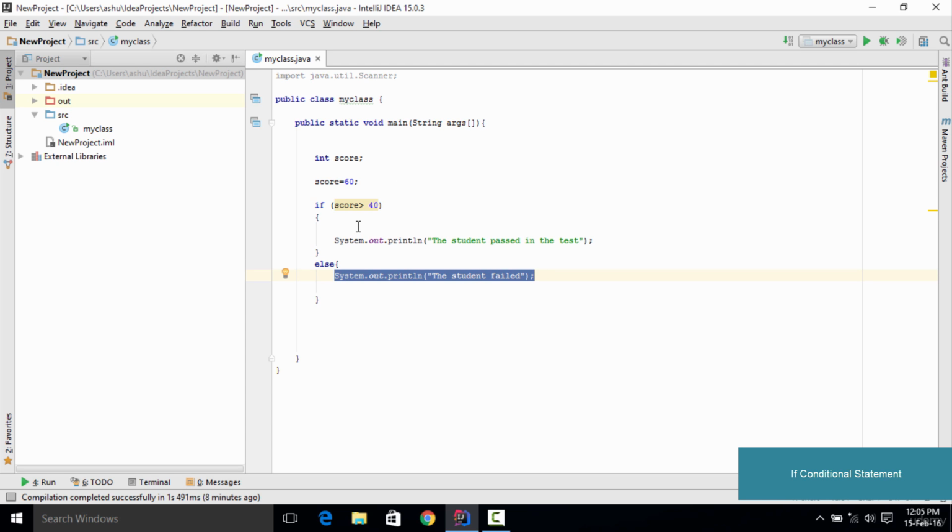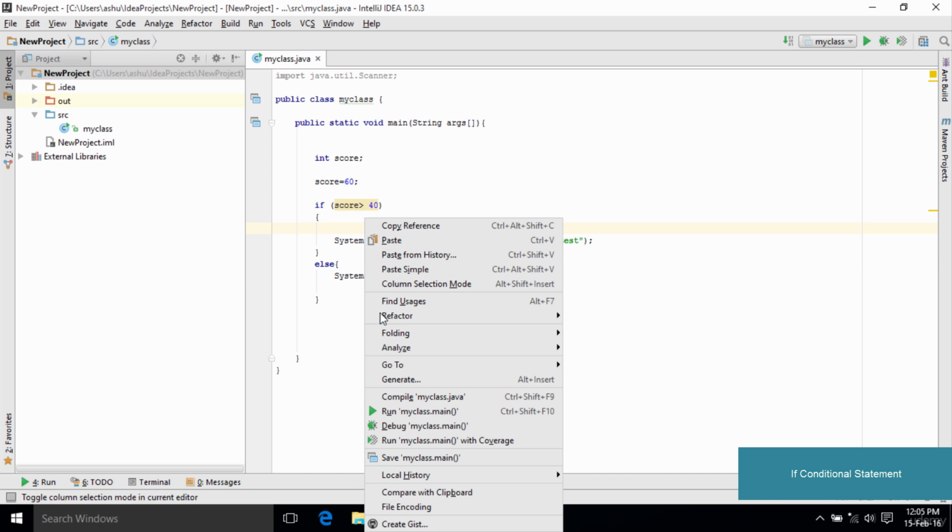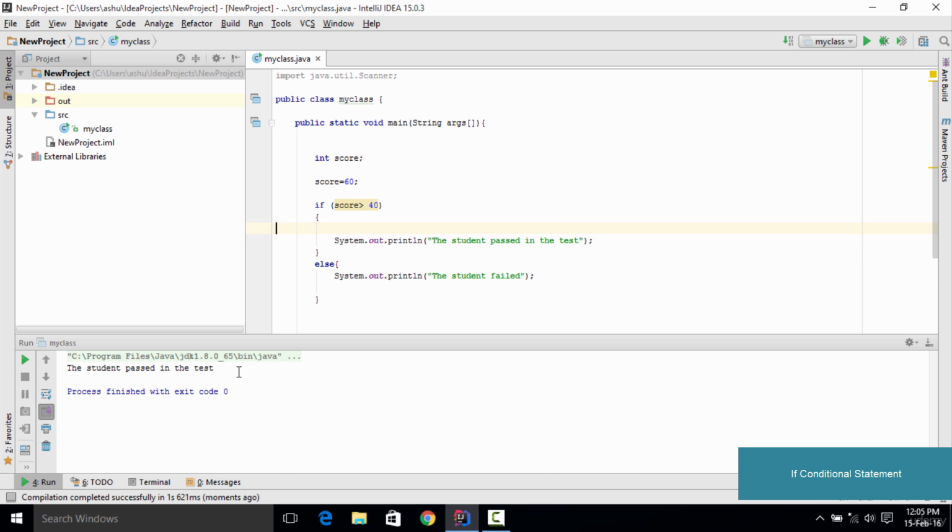In order to check if our program performs correctly, we save the code and then run it. And as you can see, when we run this code, we get the result: the student passed the test. Now let's say the student has scored 30 instead of 60, and let's check what happens. In order to check the result, we first save the program, then right click on it and click on run, and as you can see, in this case we got the result: the student failed.